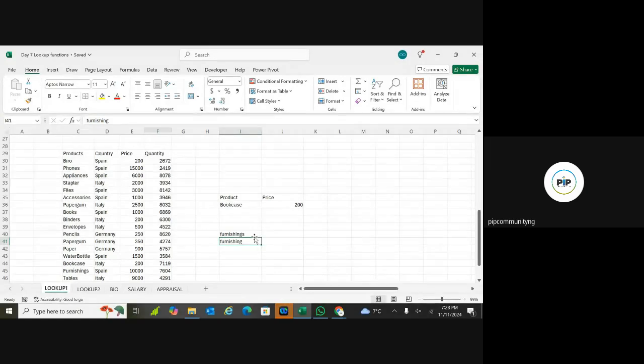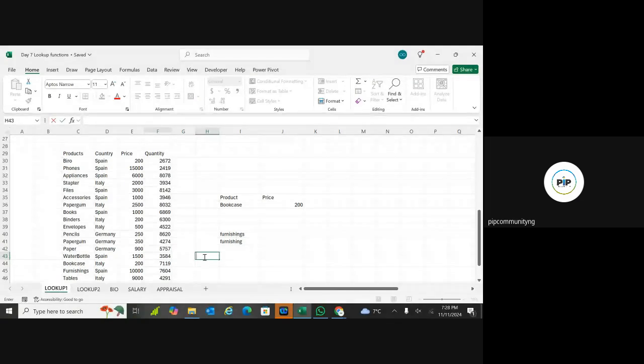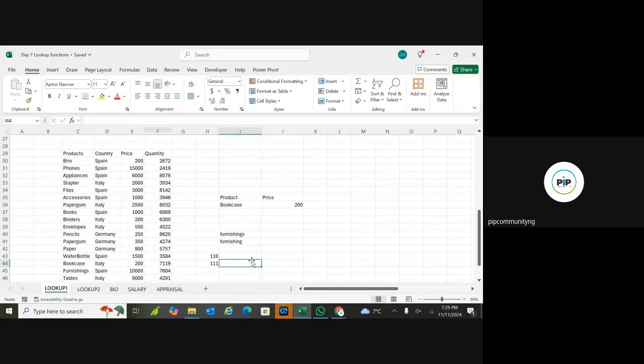But I don't use approximate match. You understand? Because most of the time when you're working with VLOOKUP, you'll be working with ID. It also works maybe when you have 110 and you're not sure if it is 110 or 111. So this might be an approximate match.